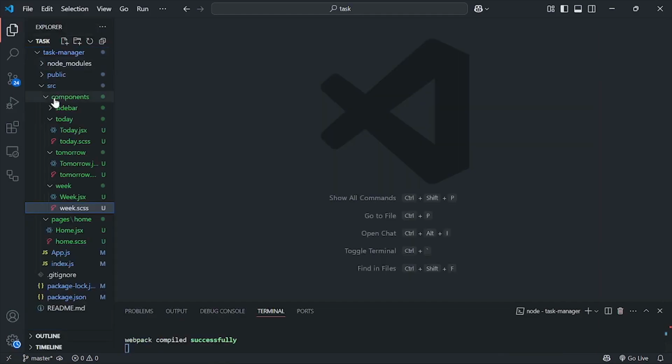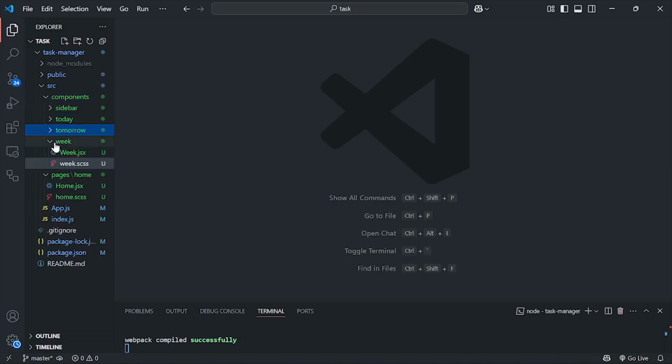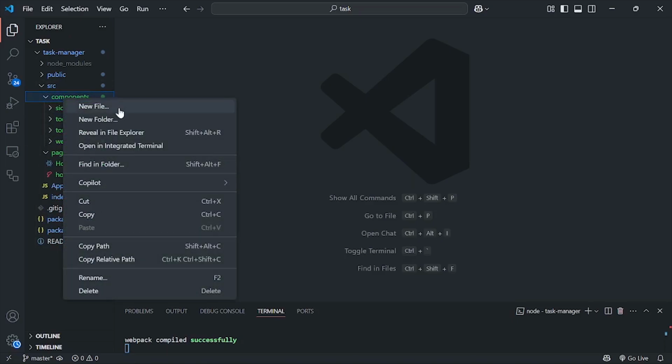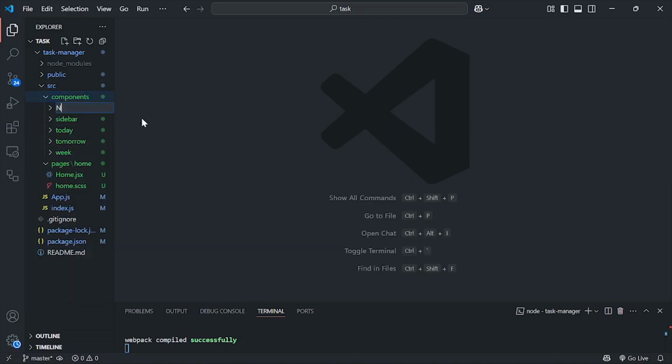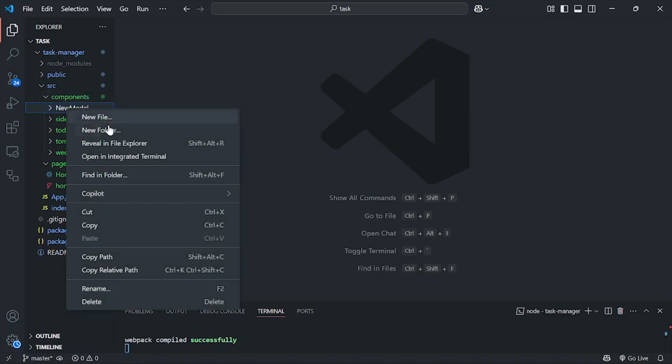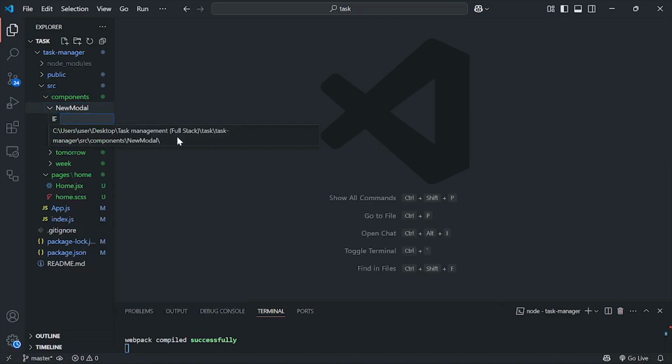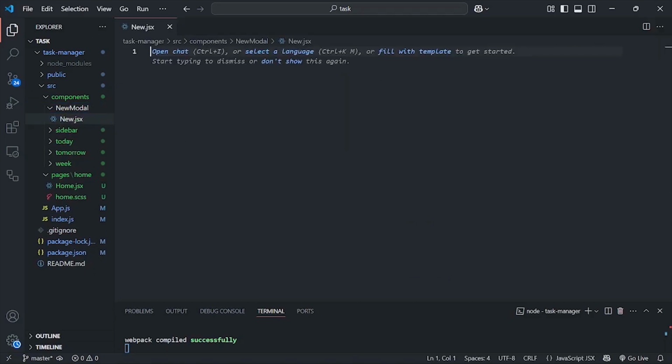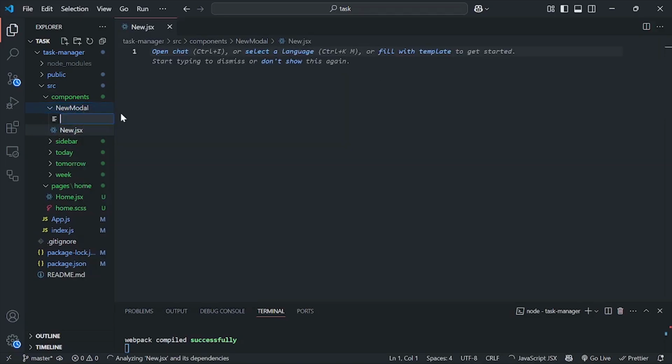So bringing my sidebar, in my components I'm going to have a new folder. I'm going to call it new modal, so it's just like a modal. And in this new modal I'm going to create a new file. I'll say new.jsx and also a new file, let me use lowercase n, new.scss.